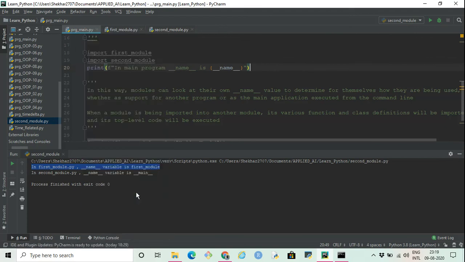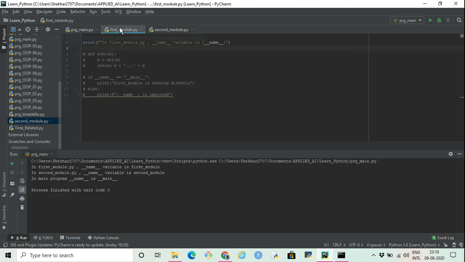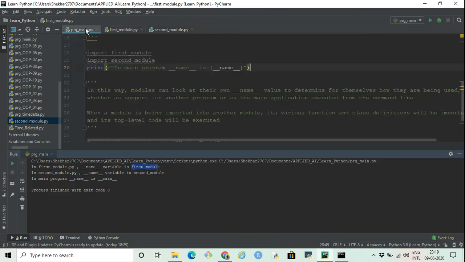If I run this, okay, first we are importing the first module. So it will go into the first module and it will execute the code. When it is executing the code, it will print the __name__ variable in first_module.py. Now since it is getting imported, it will print its value as first_module. The second line is in second module.